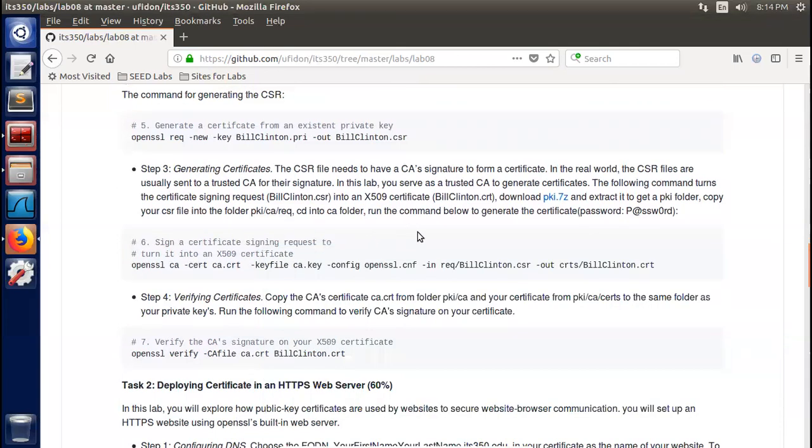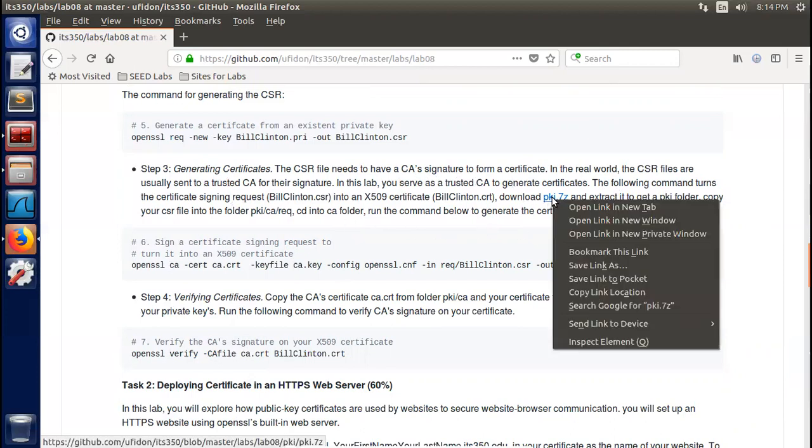Now the next step, I need to send my signing request to the certificate authority to sign my request and send me back a digital certificate. In this lab, we act as the requester. We also act as the CA. So we need to download this file to sign our request. So we can read this carefully.